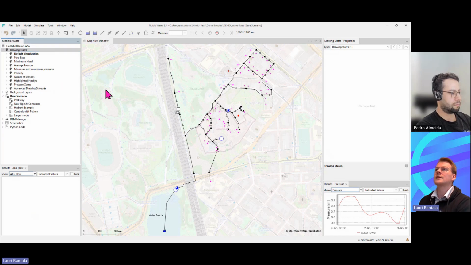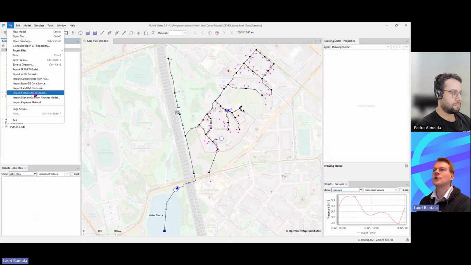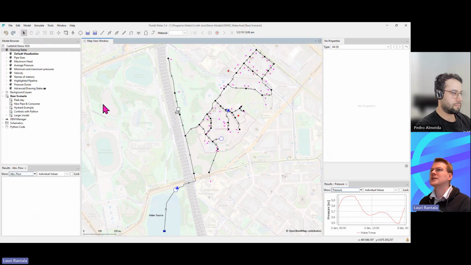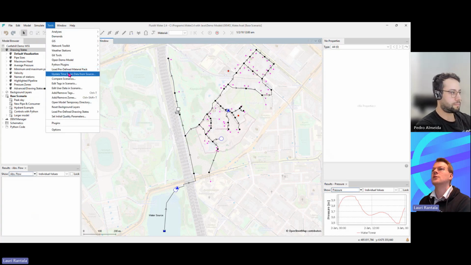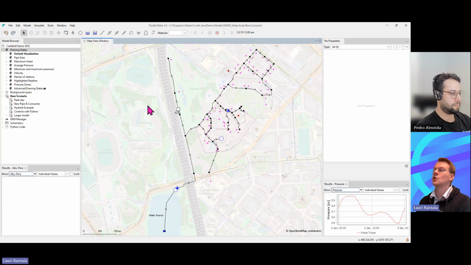It's also good to remember that if you create a new model, you can always take, through the file, import features from model. You can take your drawing states, for example, from the demo model, or alternatively, under the tools, you can open up the predefined drawing states to get immediate drawing states to benefit from. You don't have to create them yourself, which is also possible by right-clicking on the drawing states and then creating a completely new, fresh one that you can fully select everything that you see there.